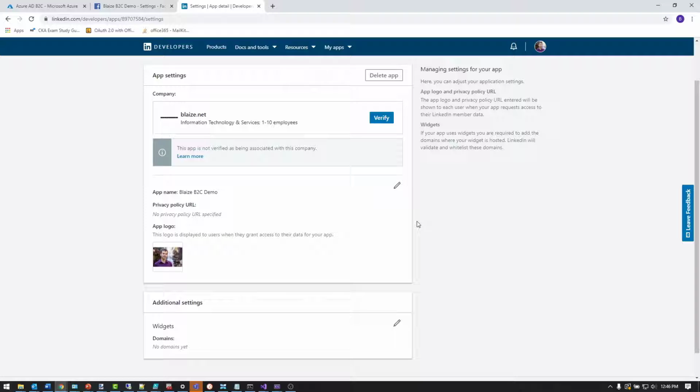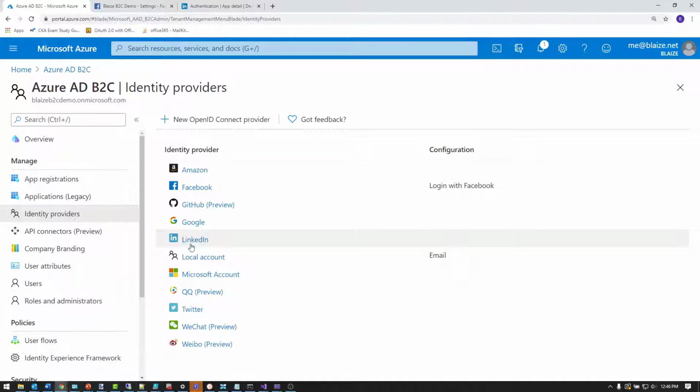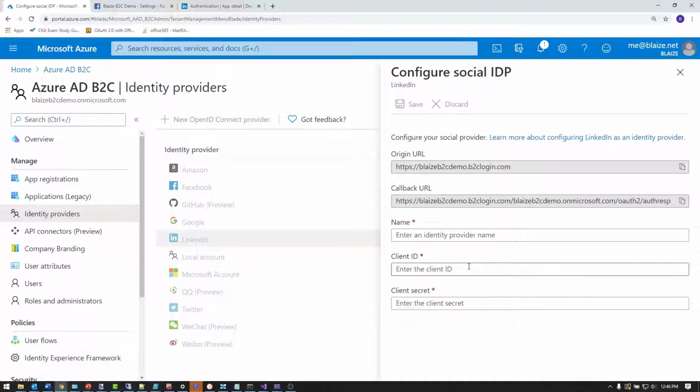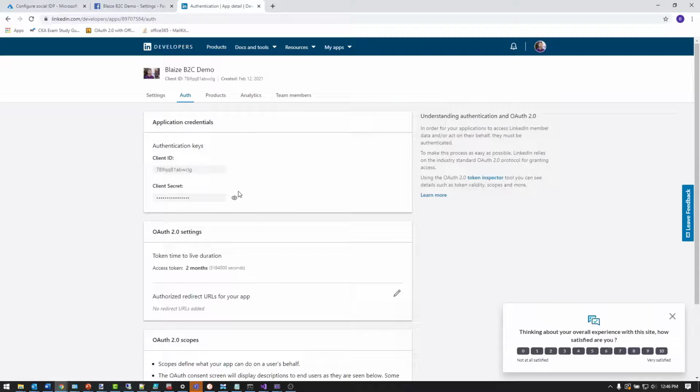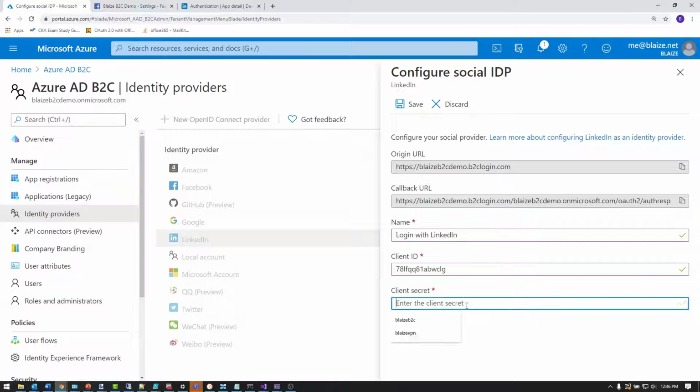So once I have this app created, I now need to enable the actual logins available for this. So to do that, I can come over here to auth, and I can see I have my client ID, my client secret. That's what I'm going to plug into my settings over here under B2C. So let's click on LinkedIn and set this up, and I can then call this one login with LinkedIn, and that's my client ID. And I'm going to get my client secret here. I'm going to show that. And I'm going to plug that into this one right here.